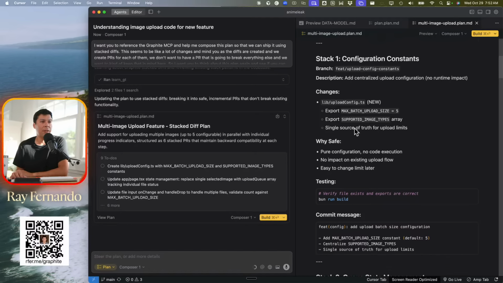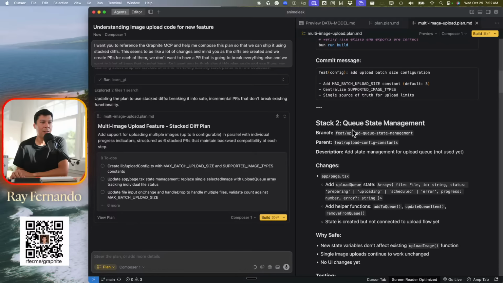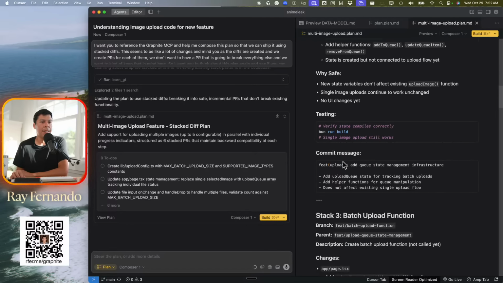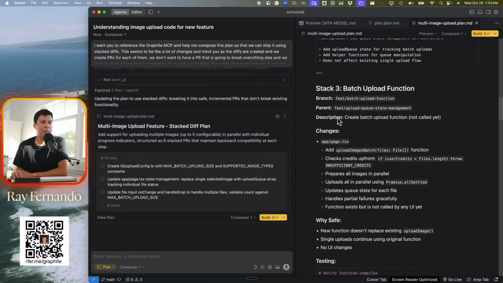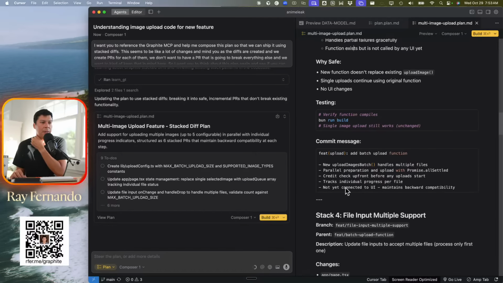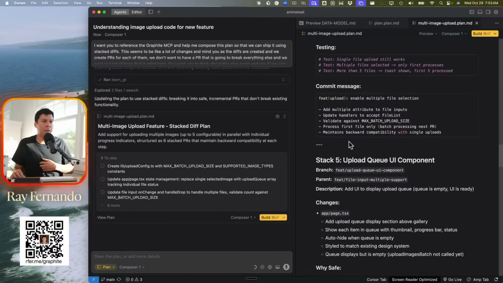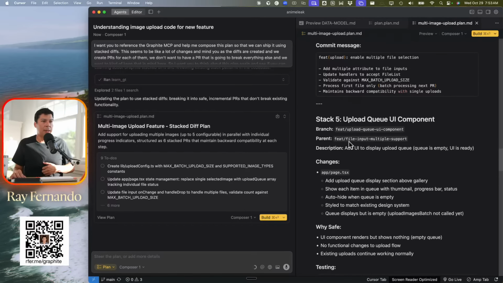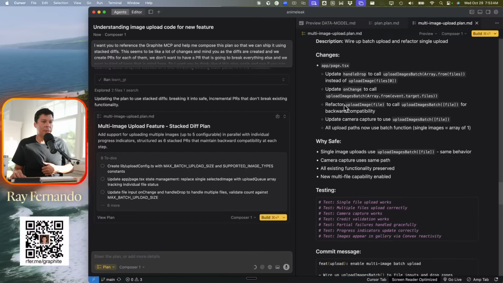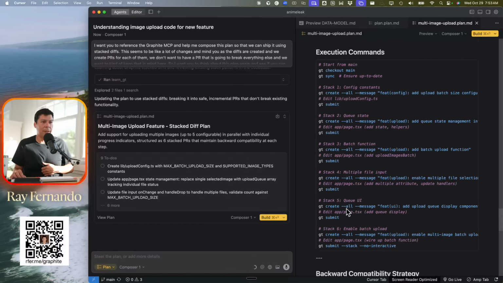So here we have the configuration constraints. This is actually a really easy change. And then we have the stack queue management, which is also here. And we also have the batch upload. This is probably going to be the bigger change here, with all these extra checks as well. So let's go ahead and just throw this into Claude Sonnet and let it cook for a while. Why Sonnet? Because Claude Sonnet's really fast. This is great. I like this whole thing.